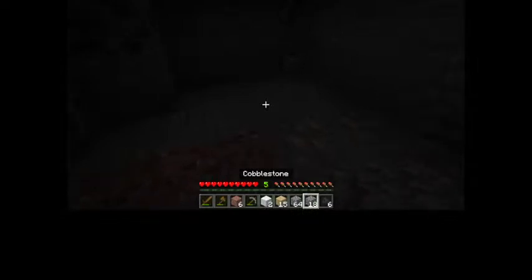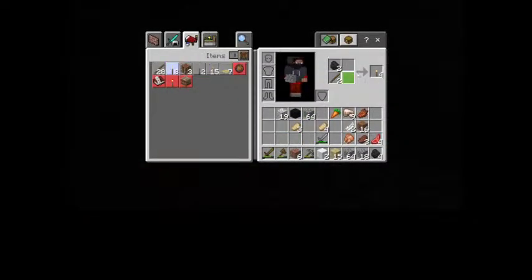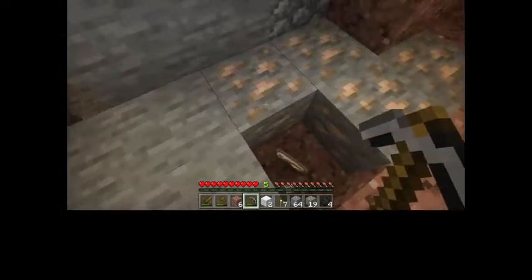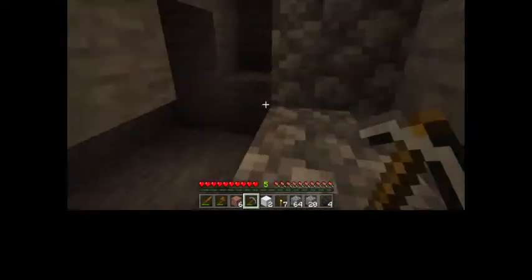We're at 11 levels already. 11? Yeah. Sweet. I fill this stupid hole. Ooh, more iron. I'm in the jackpot right now. Yeah, me too. Iron and... No, I did find a cave, I think. I don't know. Nope.